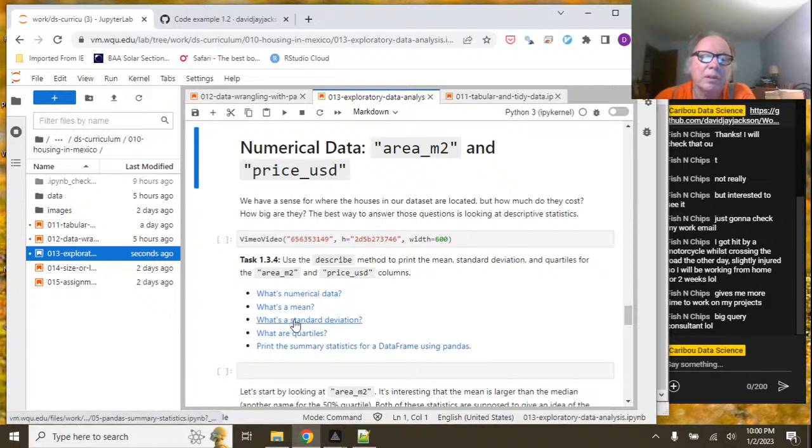What's the mean? What's the standard deviation? What's the quantiles? Well, there's 2 things we could do here with this. Use the describe method to print the mean, the standard deviation, quantiles for these 2 things here.